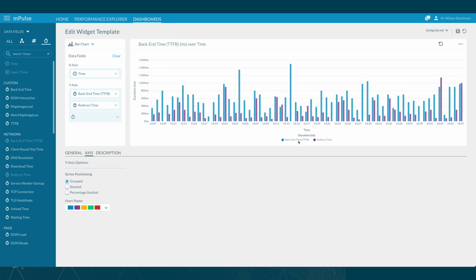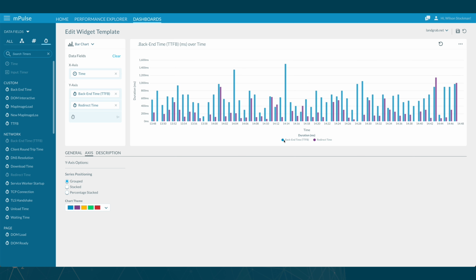Beyond that, the colors, which were previously shown in the title color, are shown in little swatches. You can see to the left of backend time, it's shown in blue. So you know that these bars are backend time. And you can see that redirect time is using purple, which is coming from this chart theme down here. You can see the second color is purple. That's basically how legends work.